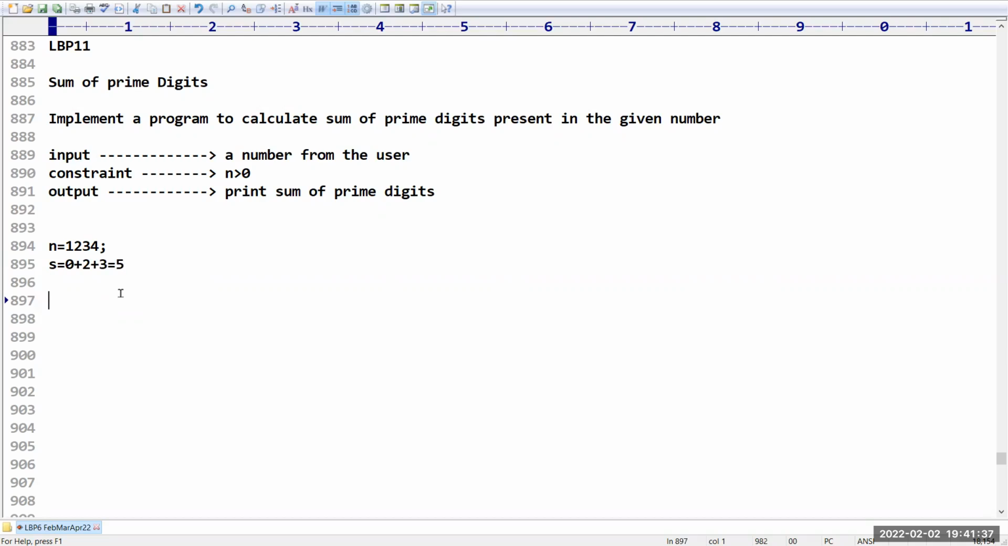Now my question is, sir, could you please post in chat window, which prime digits are there between 0 to 9? Sir, in between 0 to 9, which prime digits we have? Which numbers are prime digits? Please post it on chat window.